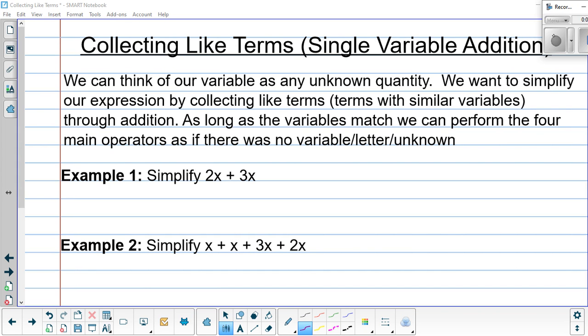Hi, and today we're going to look at collecting like terms, doing single variable addition. It's a little bit wordy, but I'm going to go through this because it needs some context. Once we start rolling, you won't really need this. Our variable in the equations below, I chose as x. It can be anything though, as it's just an unknown quantity.